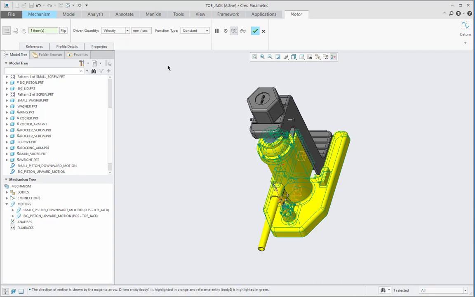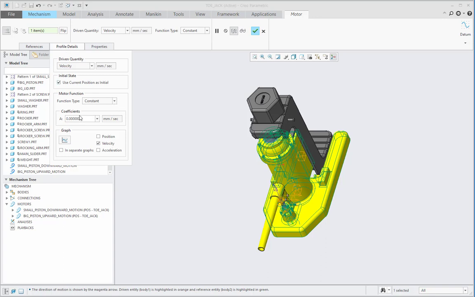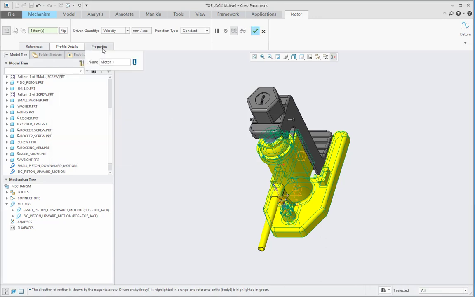So it should be a velocity motor, and it should be in mm/second as the unit, and it will be a constant velocity. So I will give it a constant velocity, and that will be 12 mm/second, then a proper naming. So it is now small piston upward motion. Let me just change the name over here. Okay, so small piston upward motion is the name of this motor.